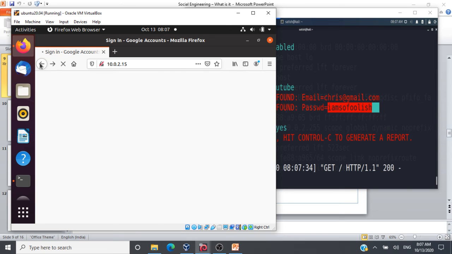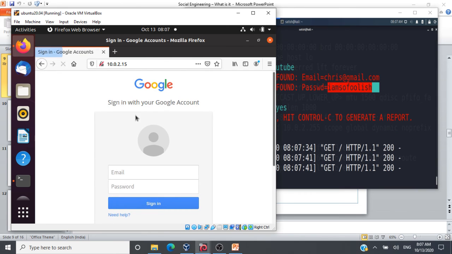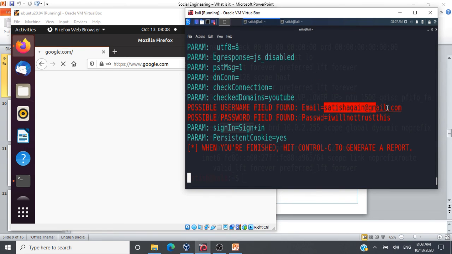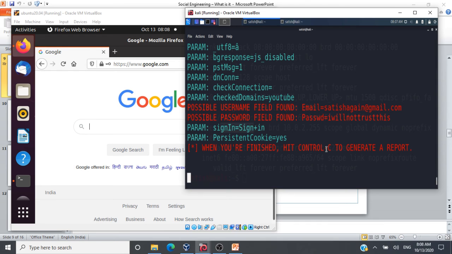So this kind of an attempt can happen any number of times, and for any number of users he can send this link. And whenever people start using this link, and when they even click on that, he's getting an alert. Say Satish again at gmail.com, let me enter my name, Satish again at gmail.com. I will not trust this, something like that is the password. And when the user clicks sign in, that's it. So this kind of an attack is called credential harvester.